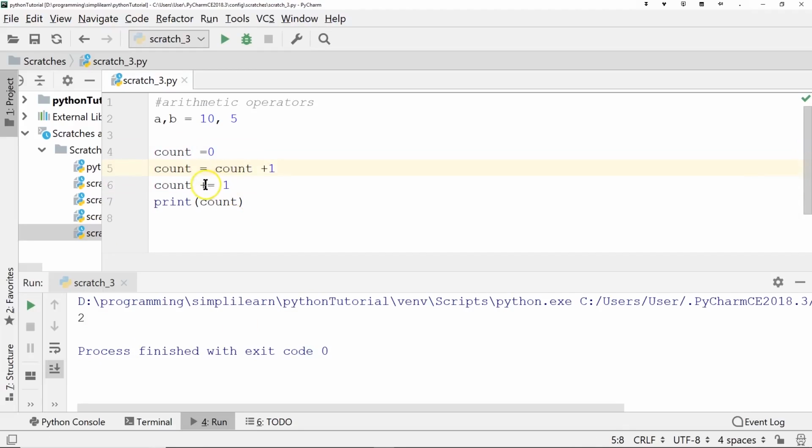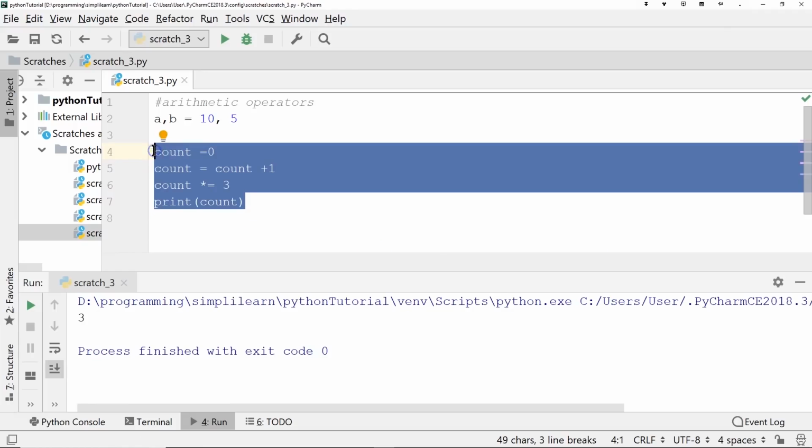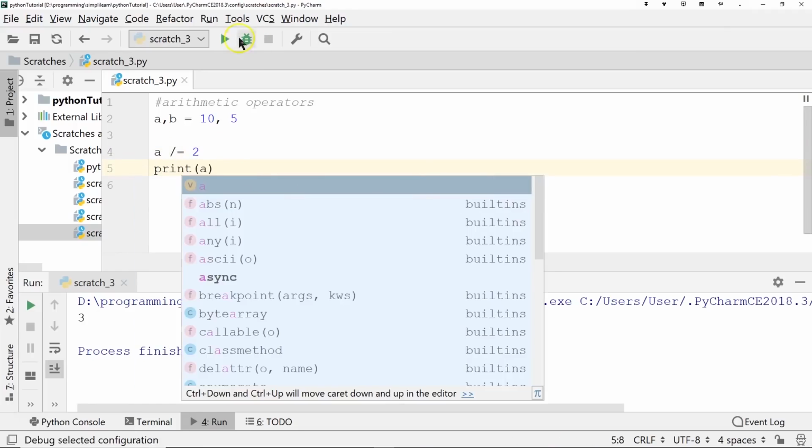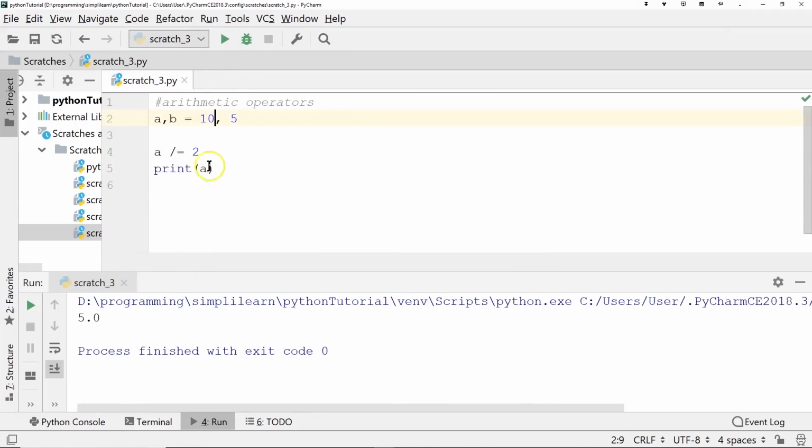And we can actually do this with anything. Any of the main operators, I could do count times equals, so itself times 1. And of course 1 times 1 is 1. So we'll do something a little bit more exciting, like 1 times 3, and I get 3. And we could do this instead of with count. Let's do a divide equals 2, and let's print a. And if we run that, we get 5. So I've taken a, which is 10, and I've divided it by 2.